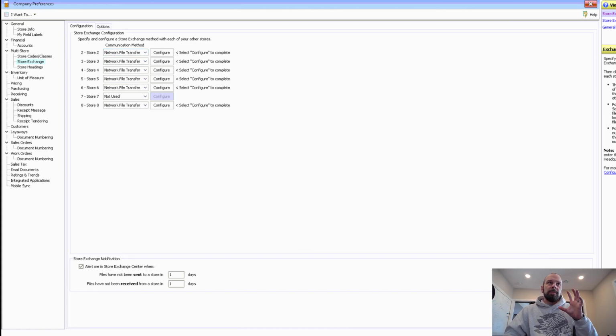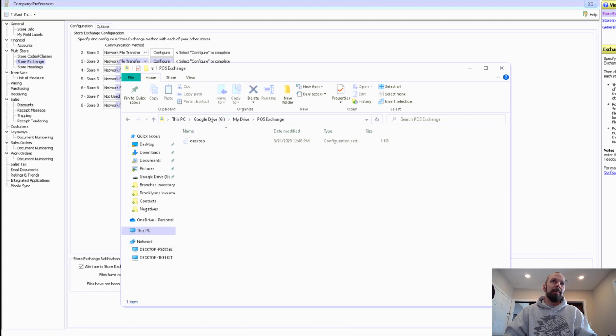Now, in this situation, each of these stores has their own Google Drive, which is a little more complicated. The simplest setup is to install the same Gmail account, Google Drive, on every store so that you have the same set of folders. In this one, we have set up Google Drive, and once you install the Google Drive app, you want to download the Windows app for Google Drive.